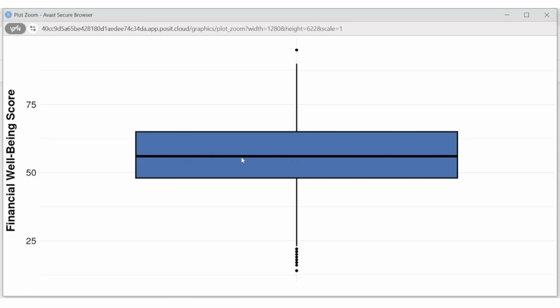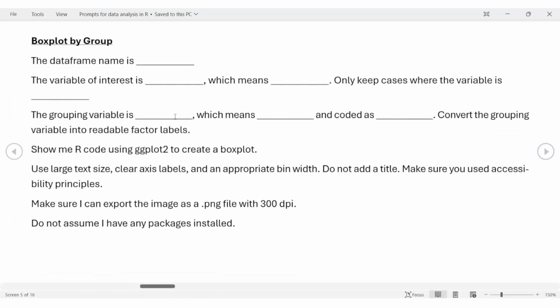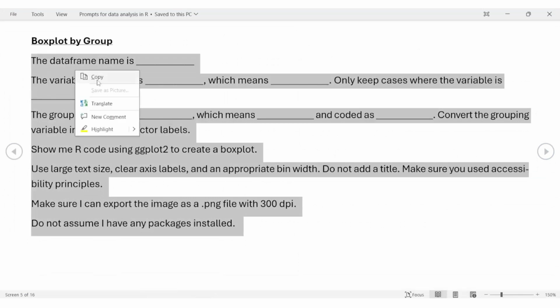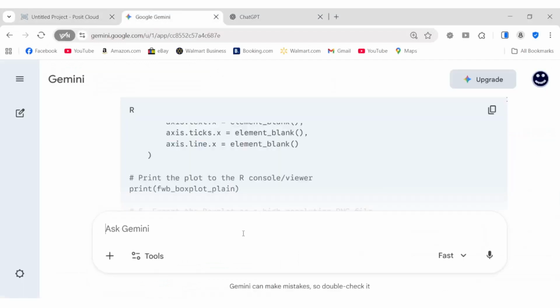So in this video, I'm going to create a group-specific box plot. Rather than creating just one box plot for the whole sample, I'm going to create 4 different box plots for the 4 race and ethnic groups that we have available in our survey data. For this, I'm going to use this box plot by group prompt. I'm just going to copy this from here and put it into Gemini.